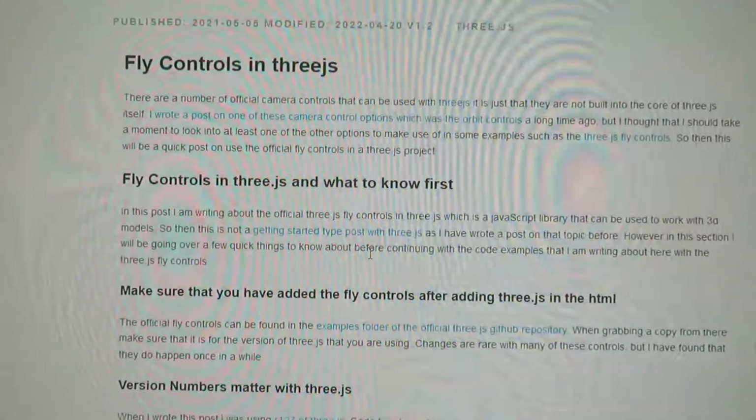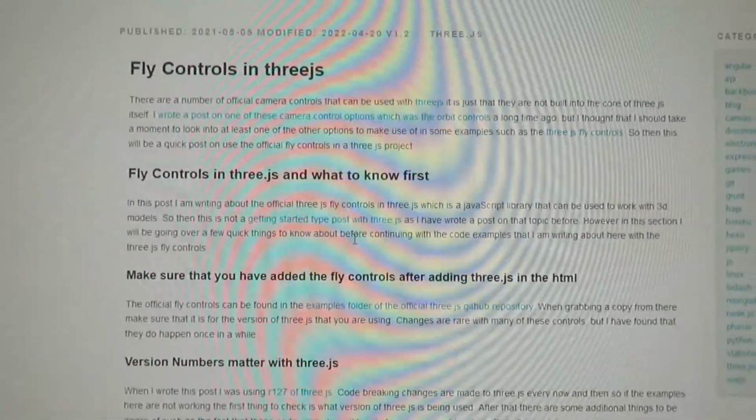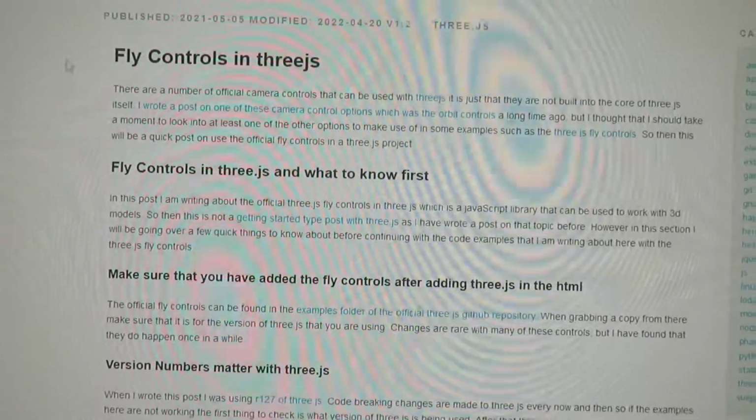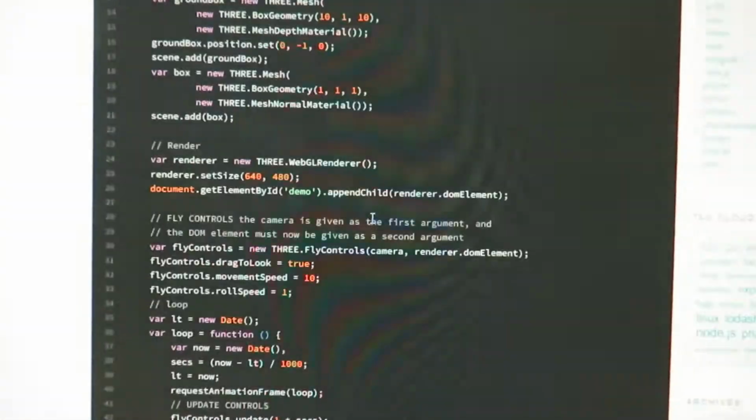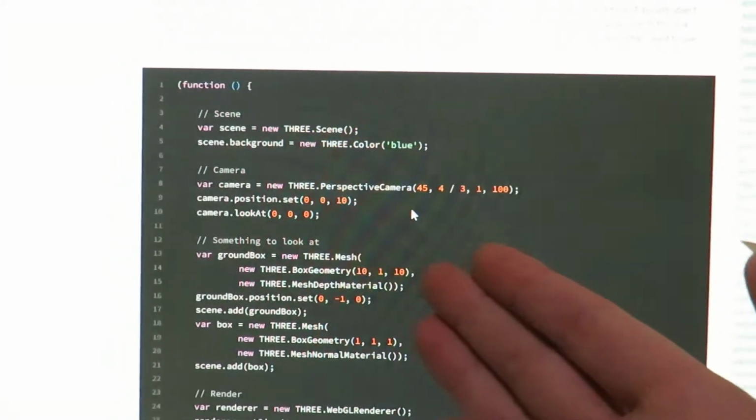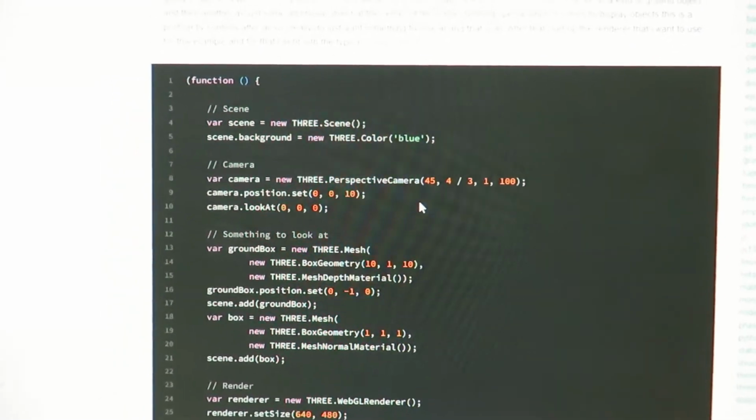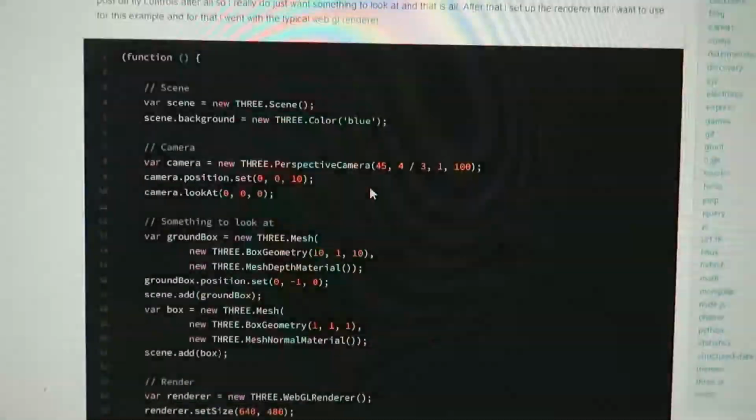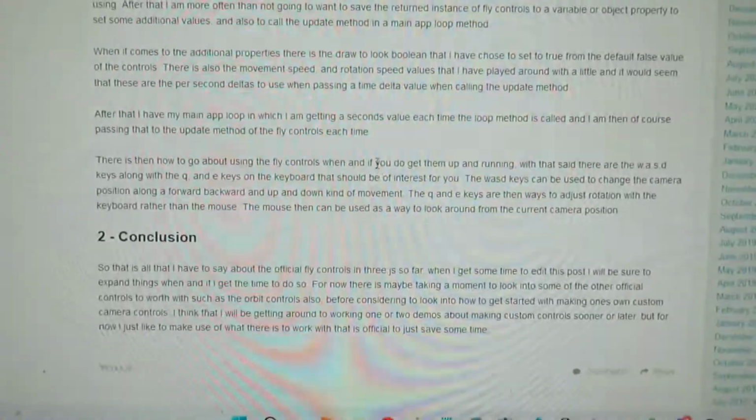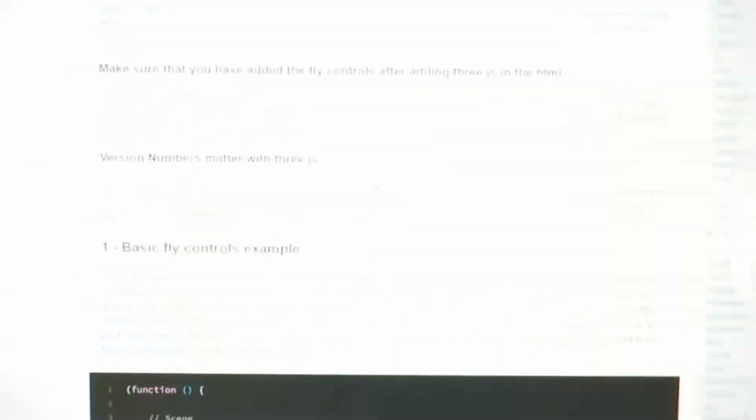I did try looking at more pages with more instructions. Fly controls example in three.js, nice. It's got this code, here's a bunch of JS. Again, nice code. I don't know what you do to run this, and nice instructions, but they don't say the thing that I don't know, which is how to run the code.